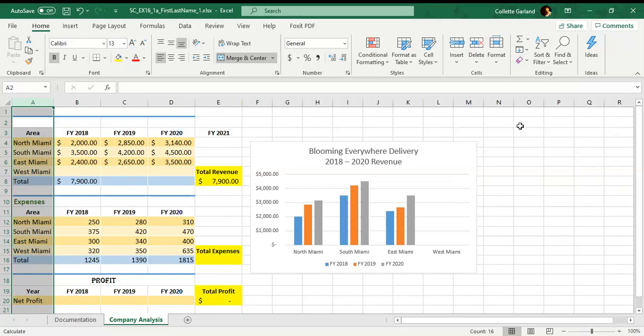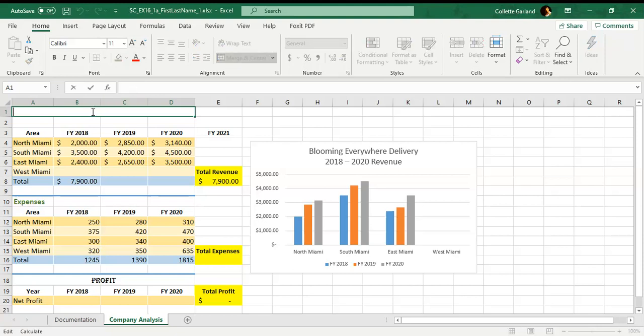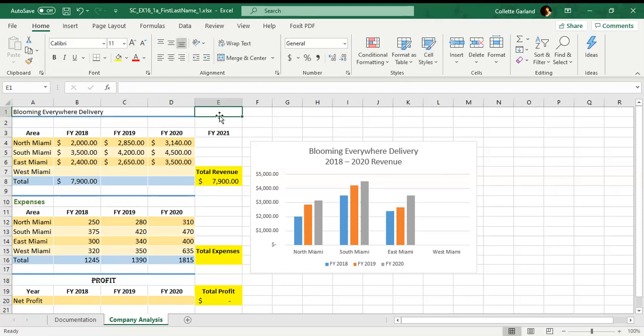Step 2, select cell A1. Enter the text Blooming Everywhere Delivery. So you can do this two ways. You can enter it up here, or you can just click in here and start typing. Blooming Everywhere Delivery. And then just click outside. Oops. And then center the merged range. That's the center. Alright, so go back in. Click center right here. Right.